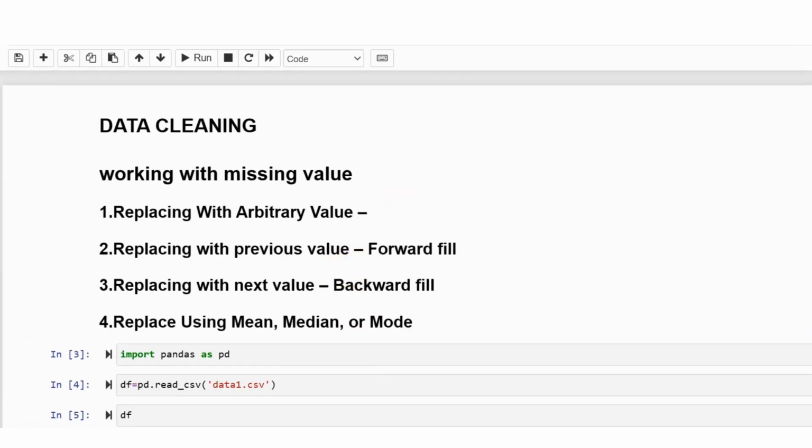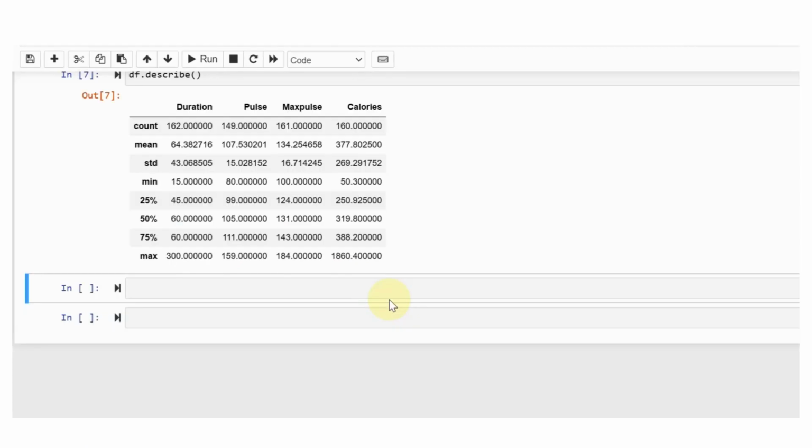Now the first step is working with missing values, replacing with an arbitrary value. How do we identify missing values in the dataset? Pandas provides the isnull method to identify the missing values in the dataset. df.isnull().sum().